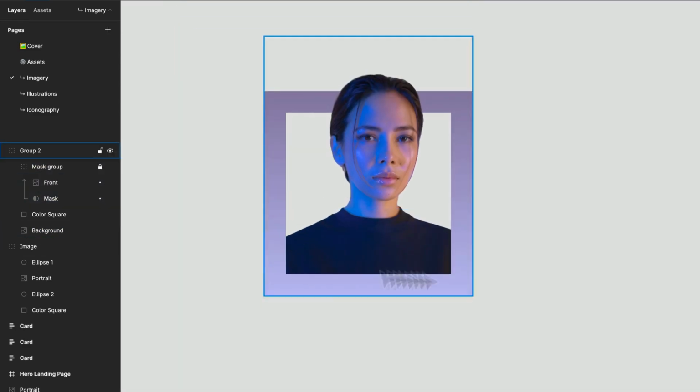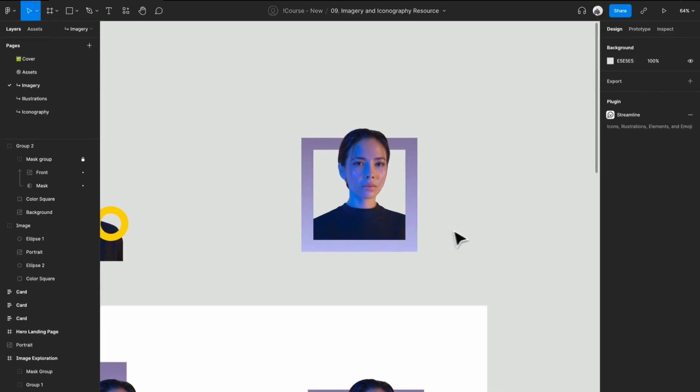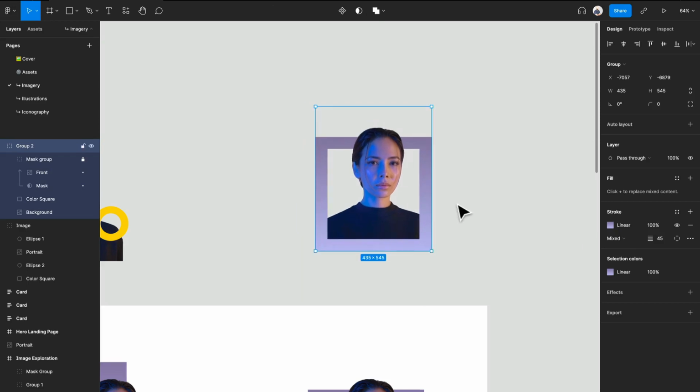So it's kind of like layering two of those images on top of one another, but one is in the foreground and one isn't. And that's how you can create some pretty cool stuff with just masks, some plugins, and just a little bit of time.